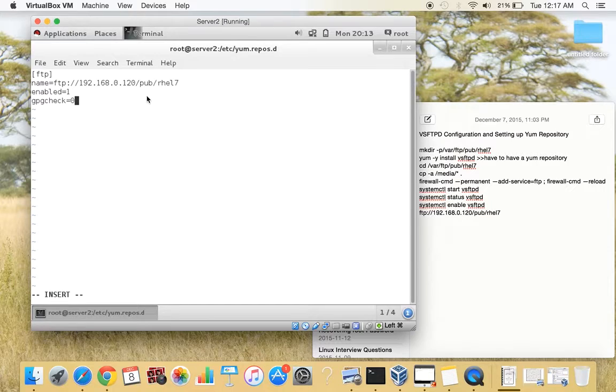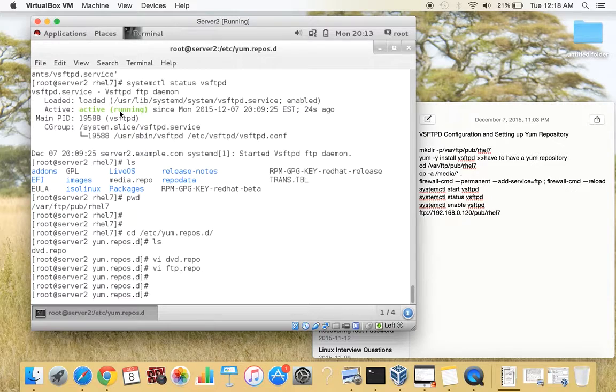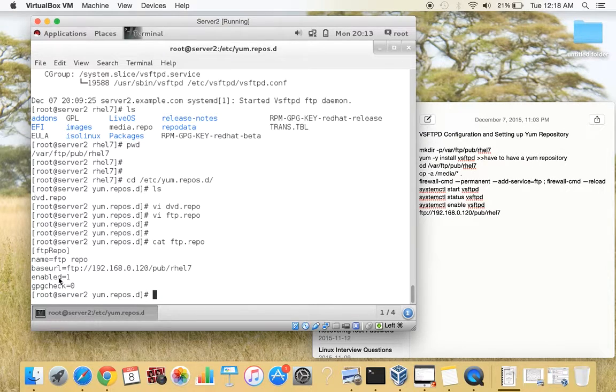So I'm just gonna leave it 0. Alright, so I just made a mistake here. So this is baseurl and name is FTP repo. There shouldn't be any space here, guys, otherwise you'll get an error. Alright, so I'll show you the file that I just created. So here it is. You can see I enabled it.